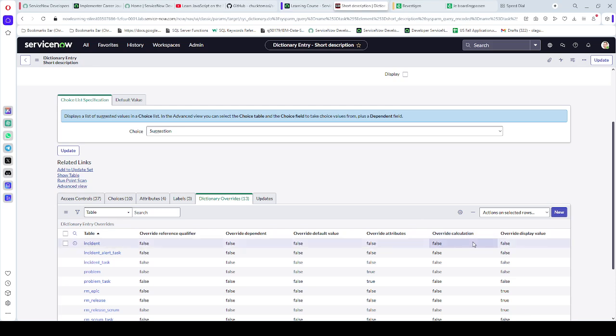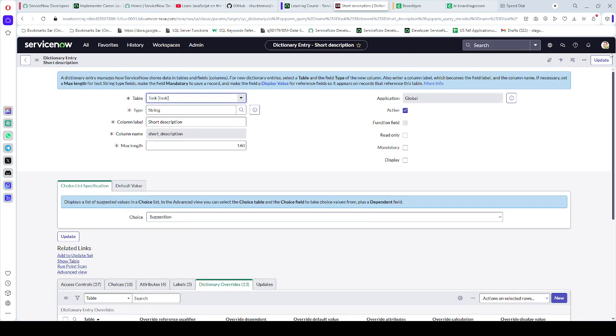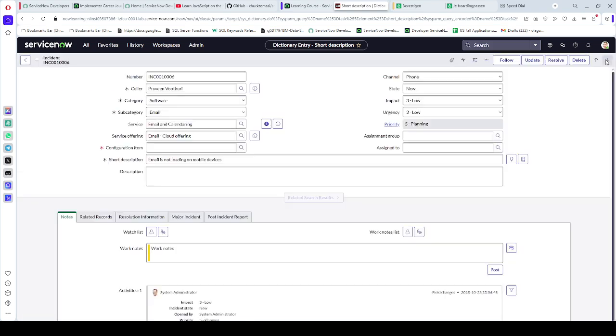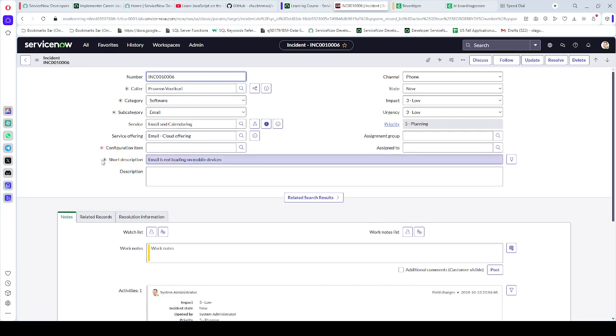Then we update it. Now the short description is mandatory on the incident table. The star we have here, previously before we created a new record in our dictionary override, was inherited from the task table. But now we have it specifically on the incident table, and we have our assignment group.